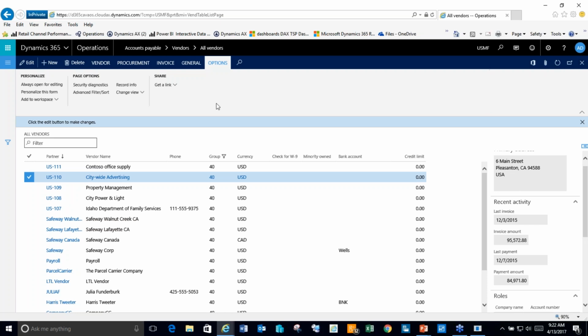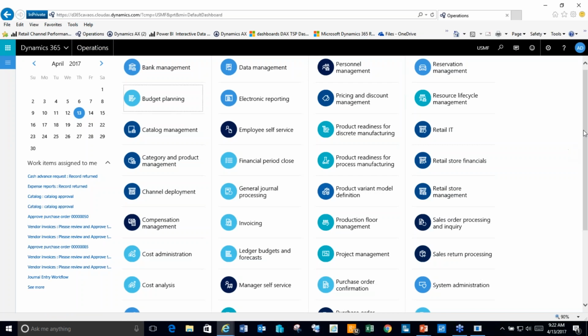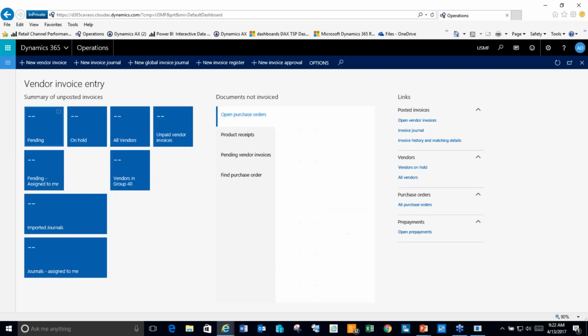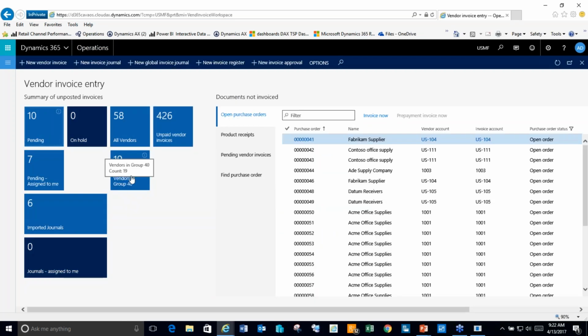So if we go back now to that workspace, and I just refreshed, notice now I have a new tile in there called Vendors in Group 40. So the value of this is really to empower the users to get information out of the system, set up exception tiles so that they can come in and be as productive as possible. And the fact that this is not an IT effort or something highly specialized that I need to be really trained on how to do brings the cost of ownership down, but also makes the users very, very productive.